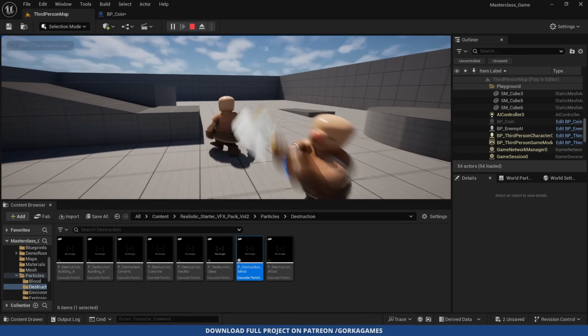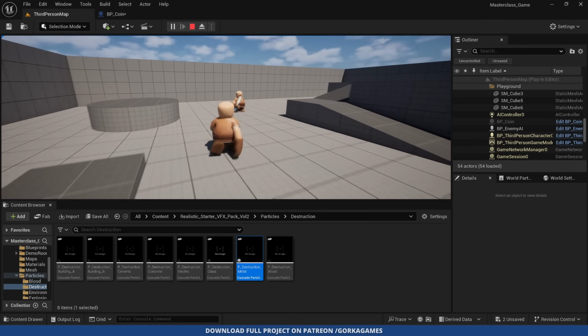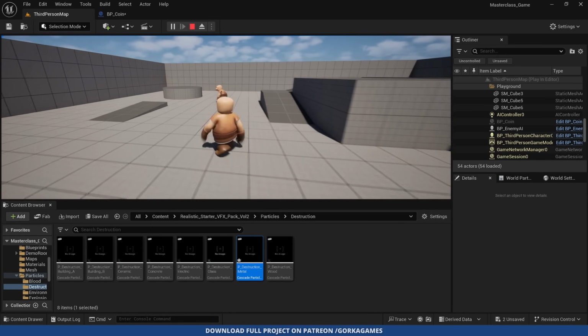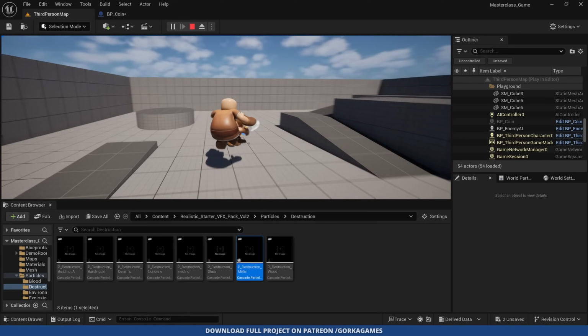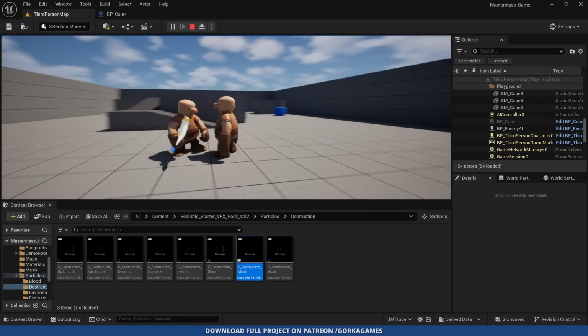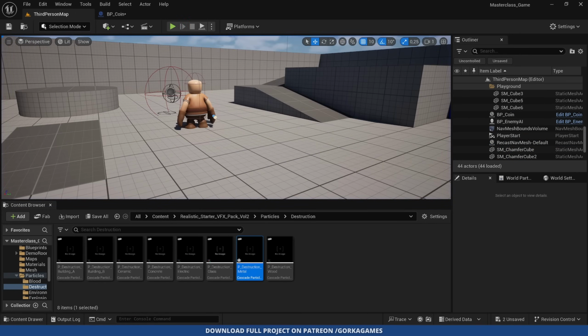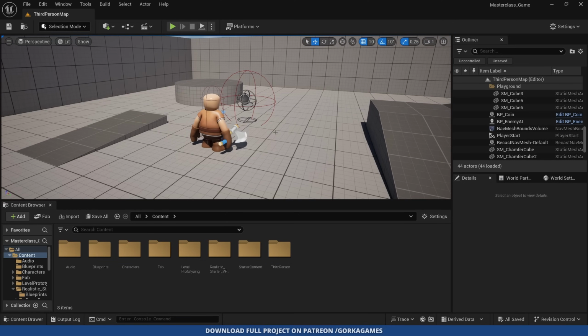Wow, that actually looks pretty cool. I'm not gonna lie. Yeah, but I love the hit effect. It really ended up looking insane. Alright, there we go. So let's make sure that this is an actual coin.